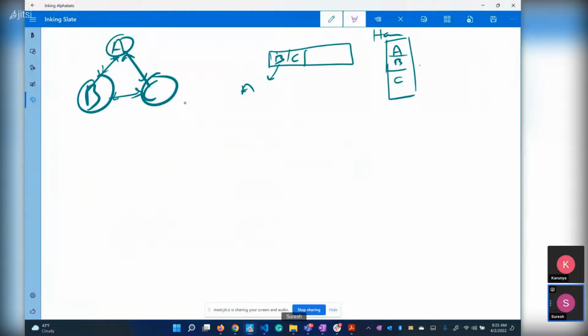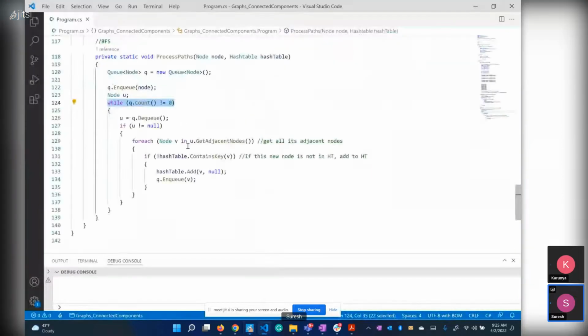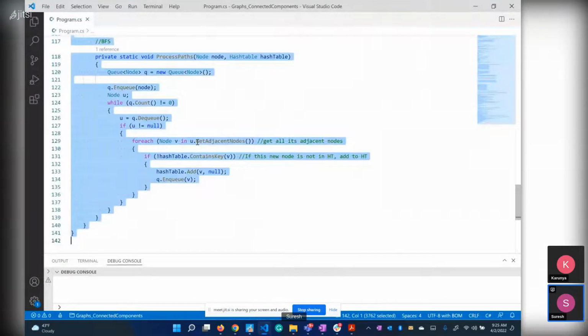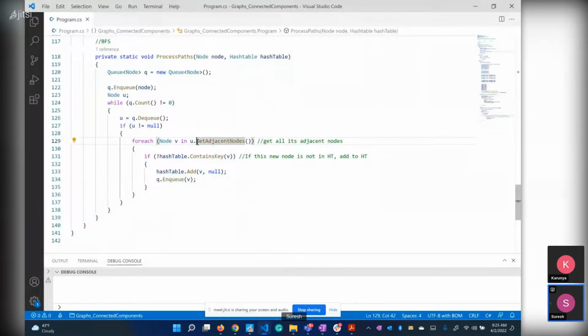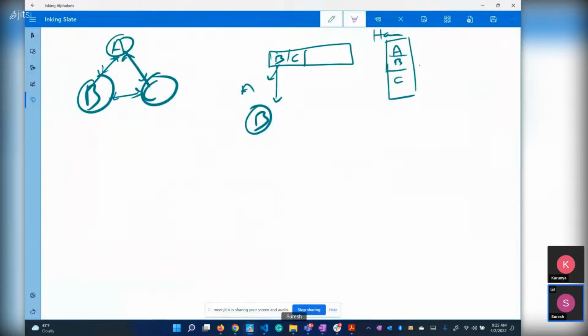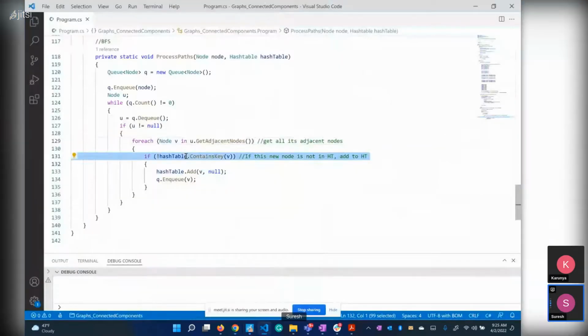Now dequeue the next element, B. We dequeue B, and we do the same thing. Give me all adjacency nodes of B. What are the adjacency nodes of B? The adjacency nodes of B are A and C. Both A and C, because it is bidirectional. B is connected to C, B is connected to A. Now we will check the condition.